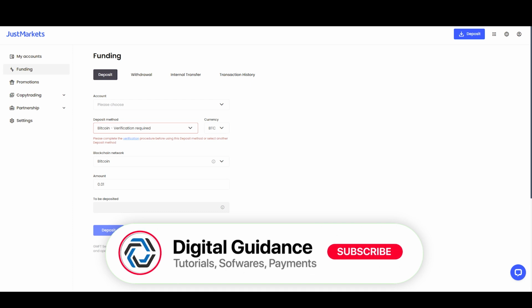So hope this helps. This is how you can deposit in Just Market with Binance.